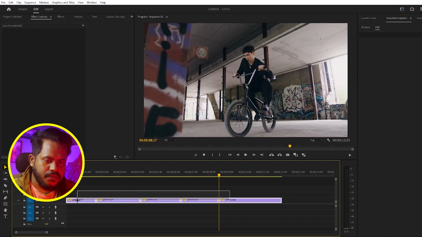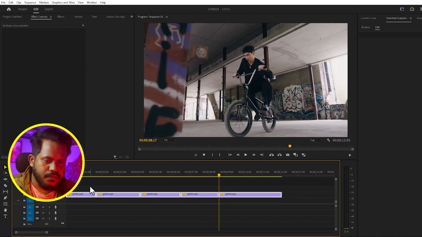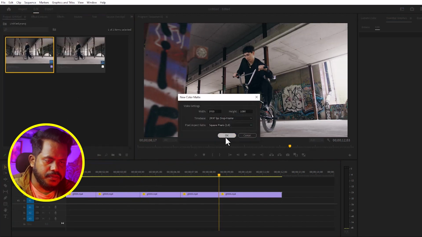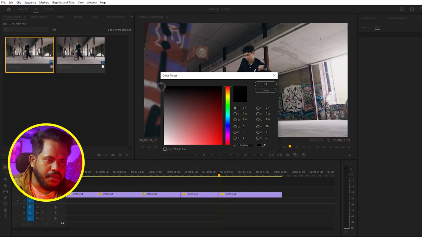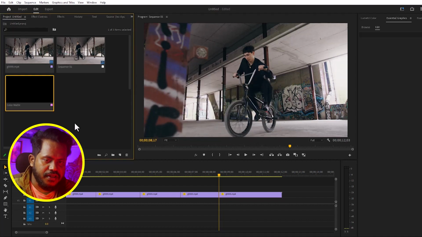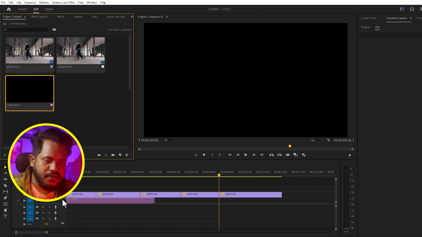We will move the video up. Then create a color matte. I will select the black color. Then leave the color matte in the timeline.